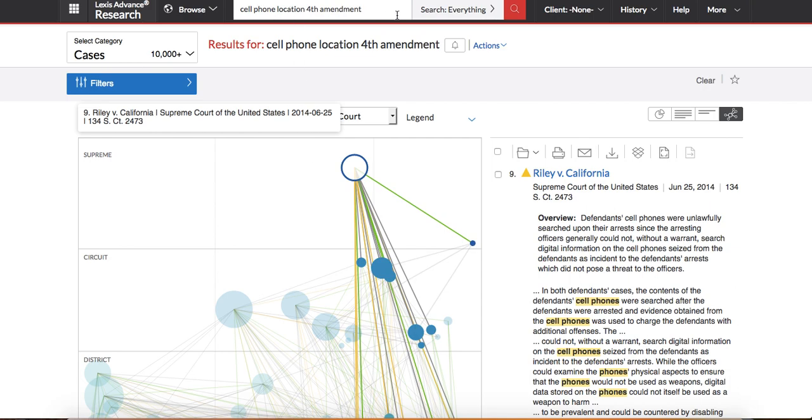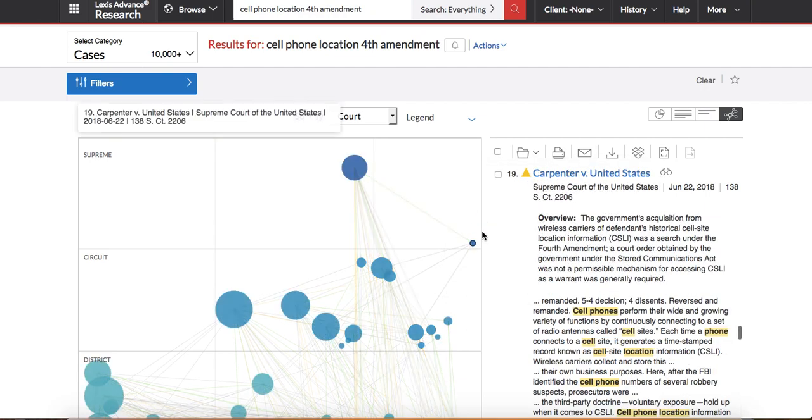I threw in my search terms up here at the top. I can tell here, this is one major case. This is the new case. The reason that this particular little dot is small is because the size of it dictates how many times it's been cited by Shepard's. And so since it just came out, it hasn't been cited very much.